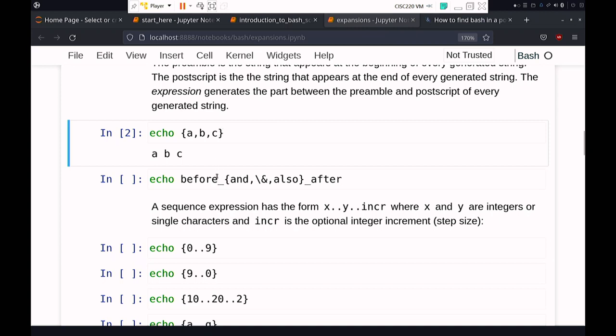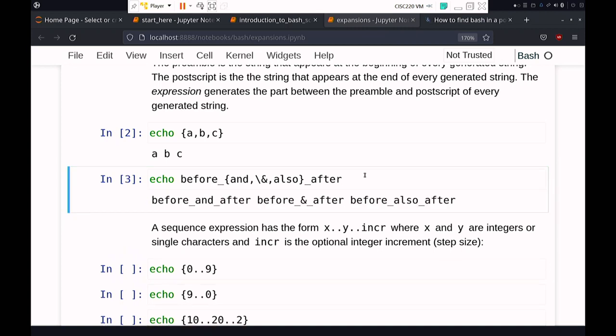If you have a preamble or a postscript, then the preamble gets added to the front of every generated string, and the postscript gets added to the end of every generated string. Here I've got a prefix, before underscore, and a postscript, underscore after. All the strings start with before underscore and end with underscore after, and it takes one of the strings from inside the brace, one at a time. So this will generate 3 strings: before and after, before ampersand after, and before also after.